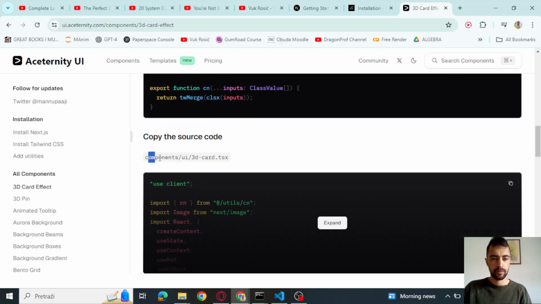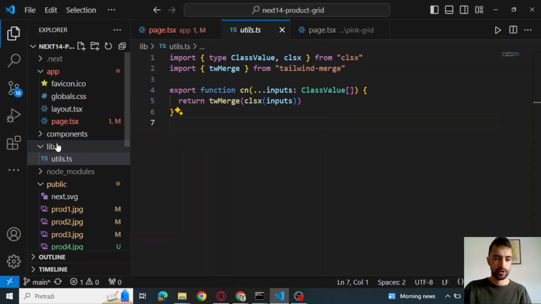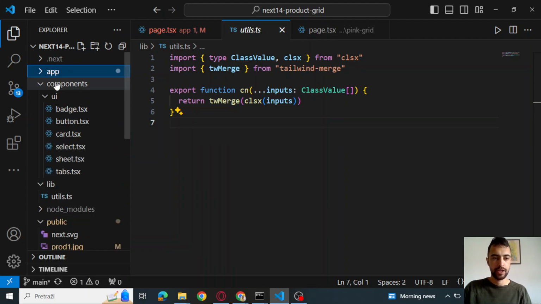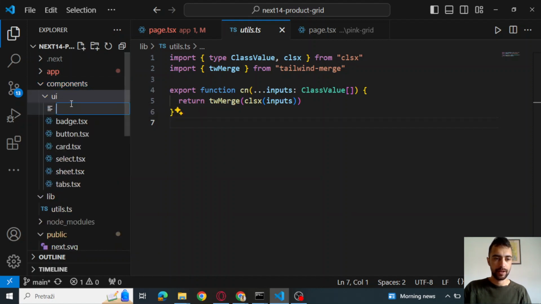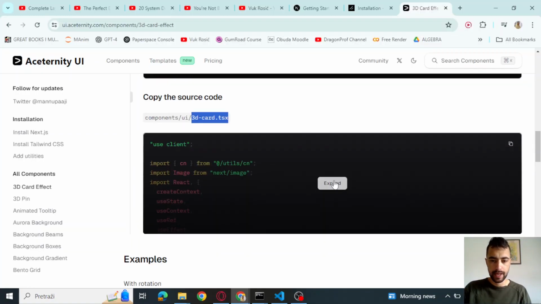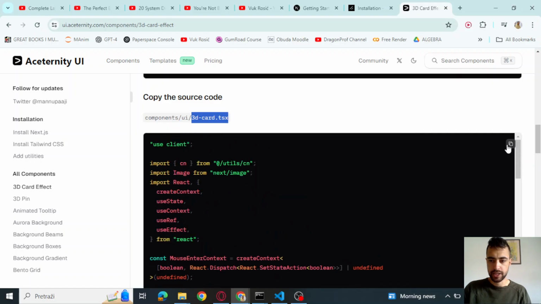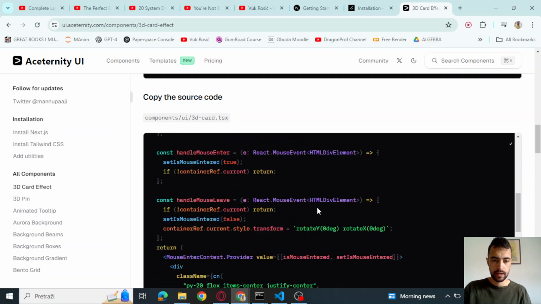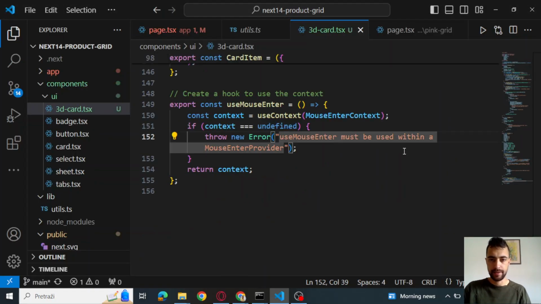Then we will make components/ui/3dcard.tsx. Let's copy this. And if you have installed shadcn, you're going to have this components UI folder, or if you don't have it, just create a components UI folder like here, and then I'm going to make a new file 3dcard.tsx, and I will go back and expand all of this code. I can just copy it, and then I'm going to paste it here and save.